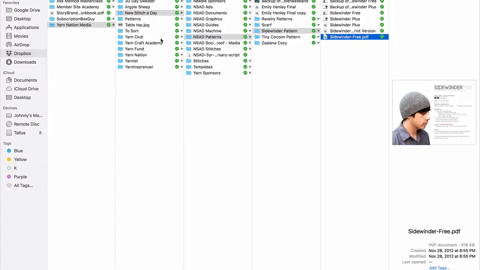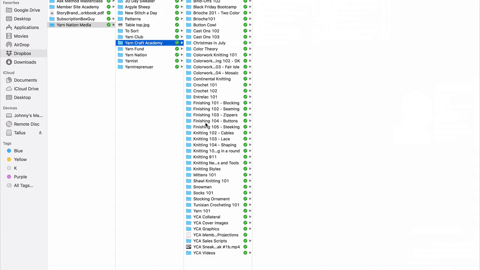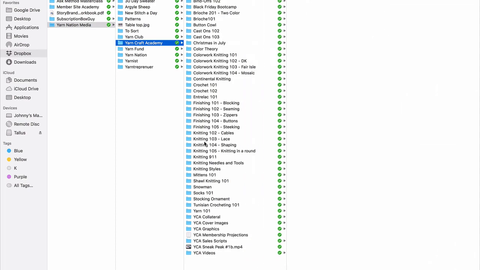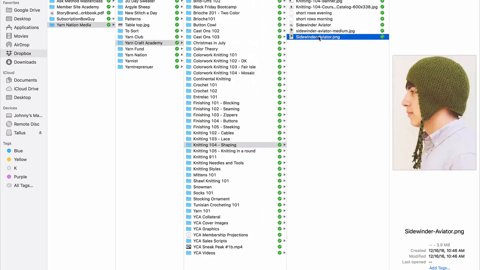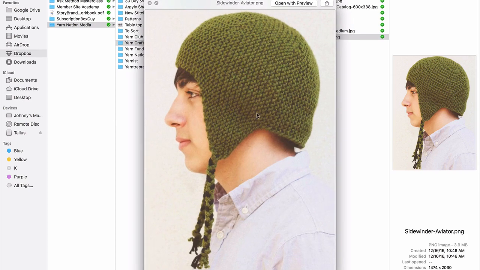So with Sidewinder, we actually have another one in our shaping class. Where is that? Knitting, shaping. So we have the aviator version, right? And these are all based off of the same basic template, but they are different hats in and of themselves, and so each of them has value. But you put them all together, and now you've got a little collection, right? You've got 3 different hats. You've got a beanie, a slouchy beanie that's striped, and you've got the aviator hat.